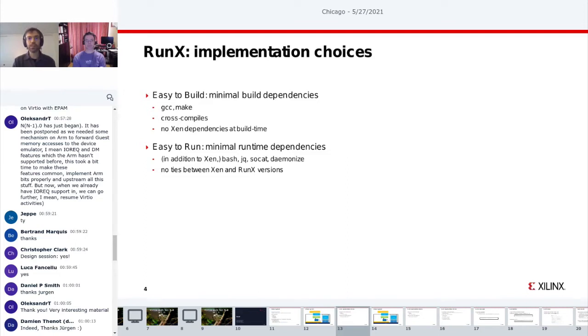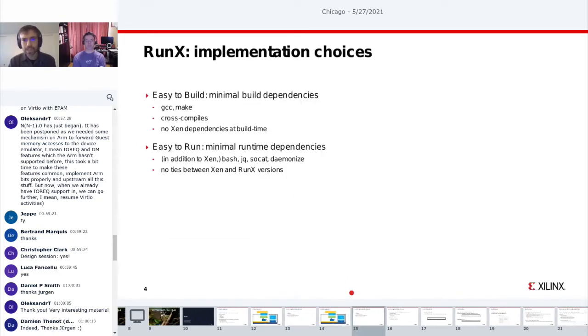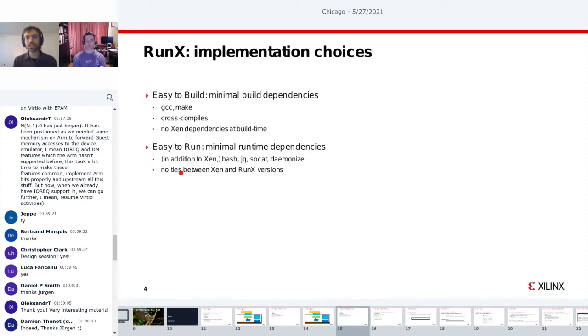So there are a couple of... did I miss a slide? No. There are a couple of interesting implementation choices in RunX. I'm going to go over them.